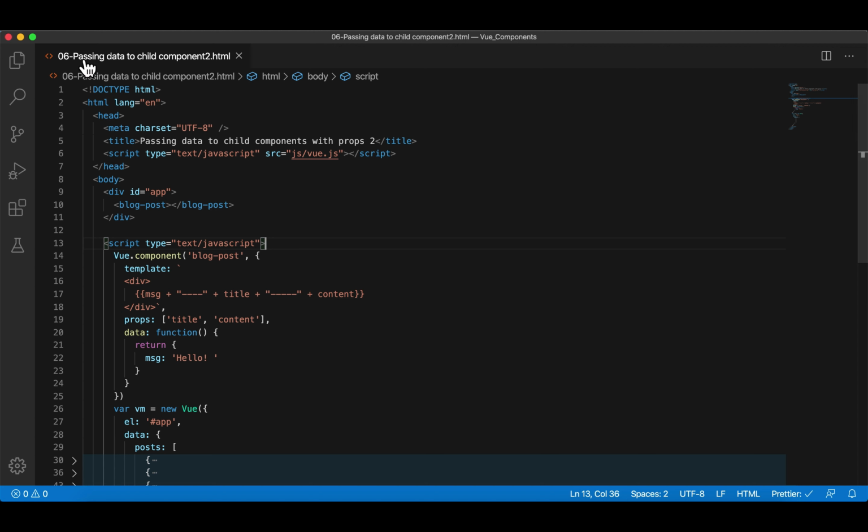Now I'm in 06 passing data to child component 2.html. In this example, we're going to show multiple posts on the page. In demo 5, we know how to show one post. Now this time, we have an array of posts.